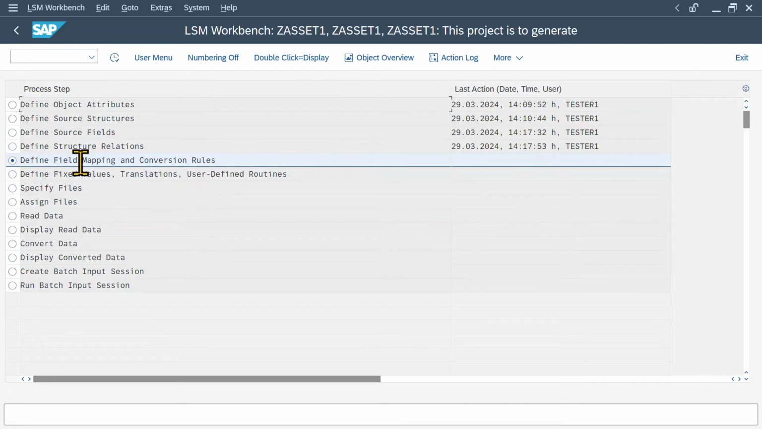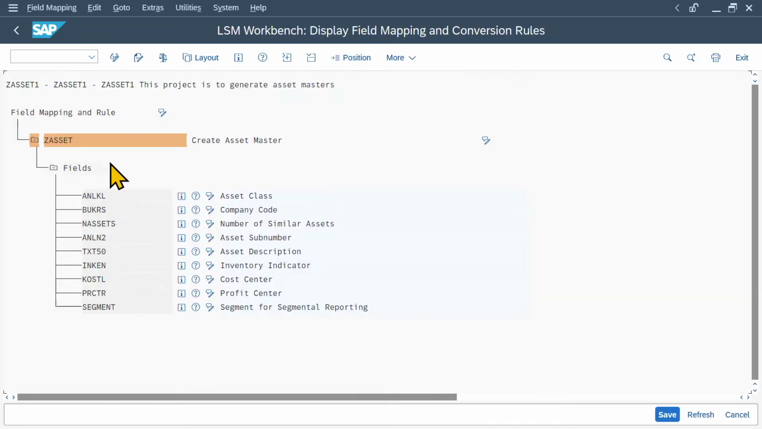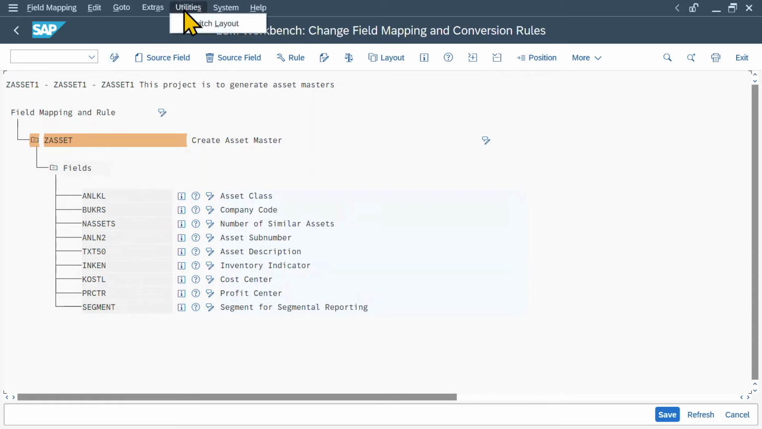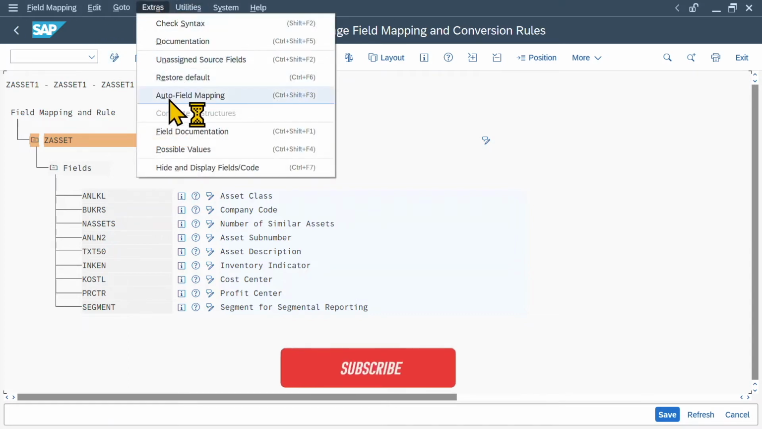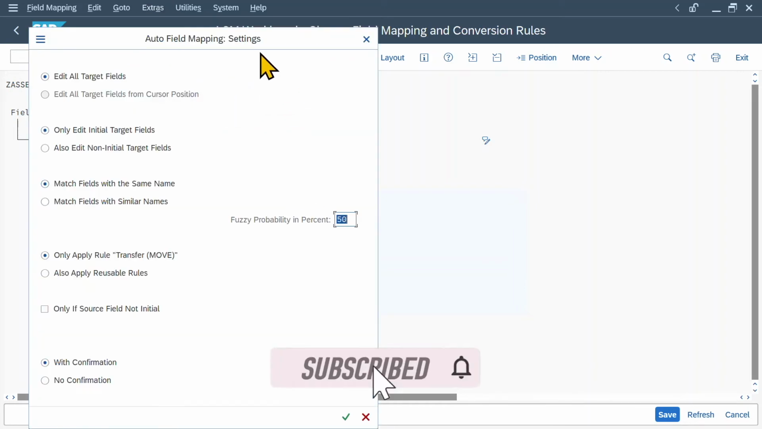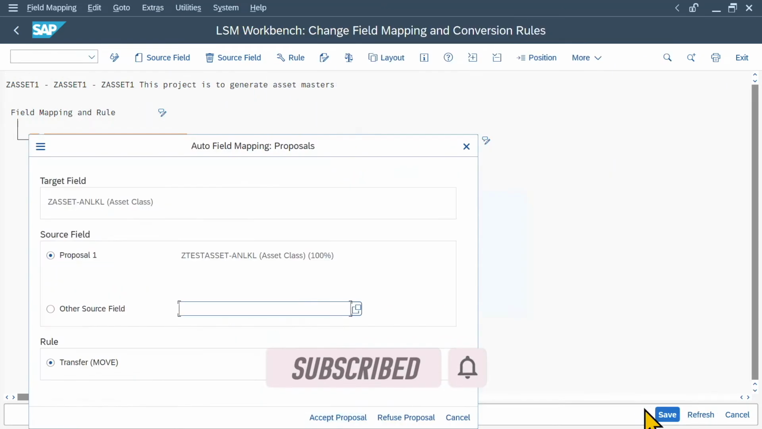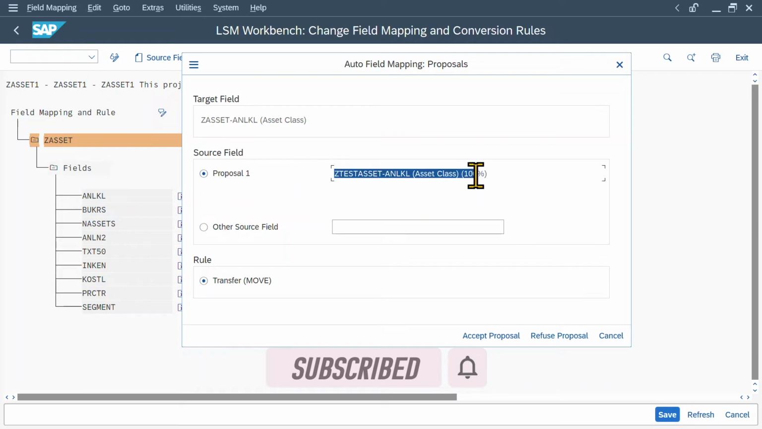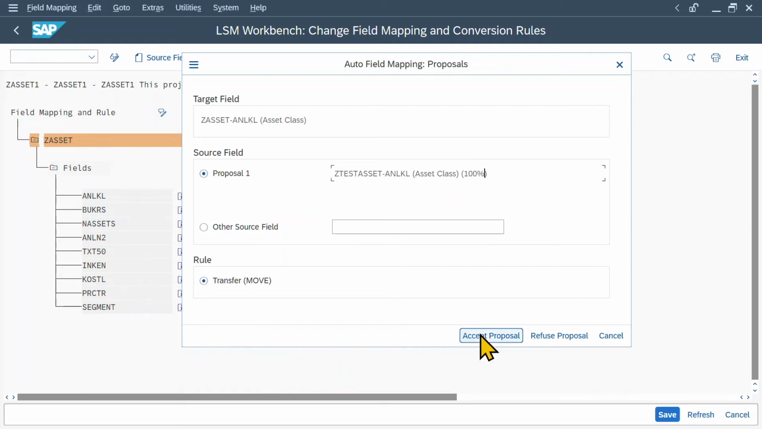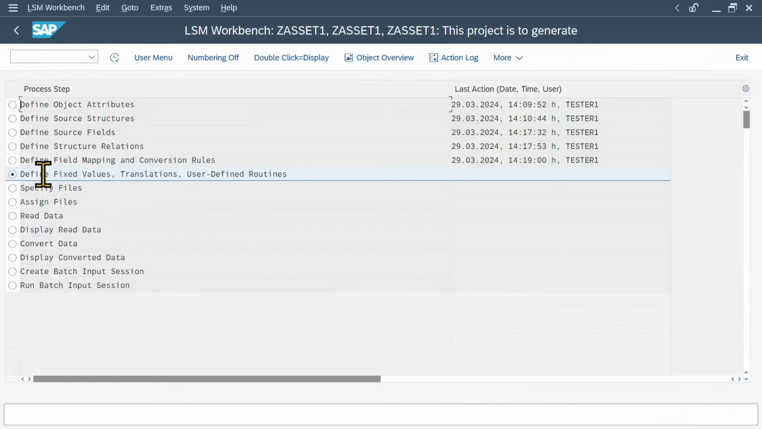Now we go to define field mapping and conversion rules. Click on this one, go into the change mode, and then over here we go under extras to auto field mapping to map our fields automatically. Click on continue. Now we can see the proposal. You can see 100% match. So this is fine. We accept it and we just accept all of them. This is actually best practice. Now we can save. And that's it. This one here is actually optional if we want any fixed values or translations to be defined.